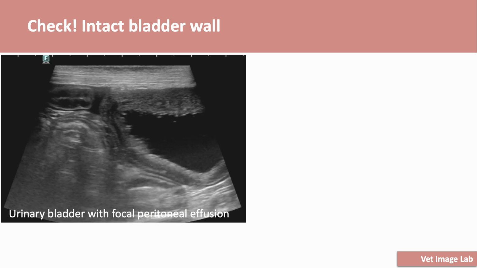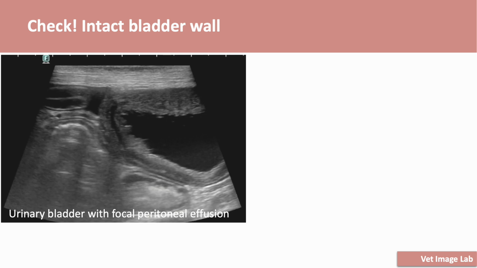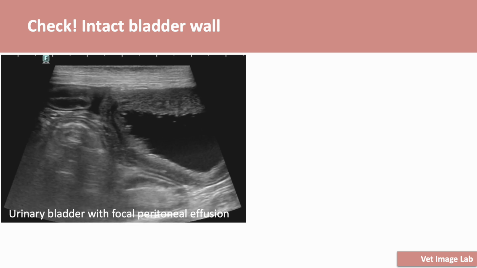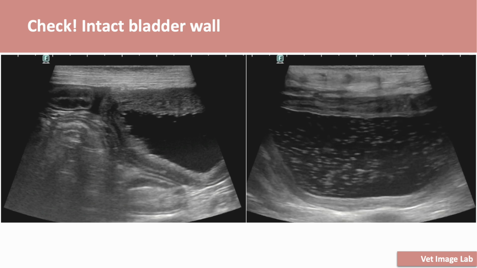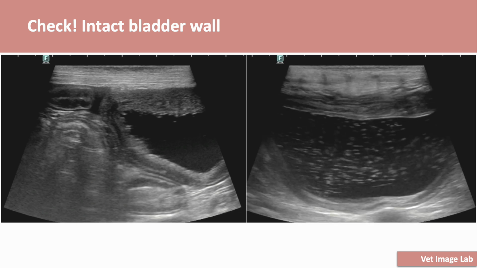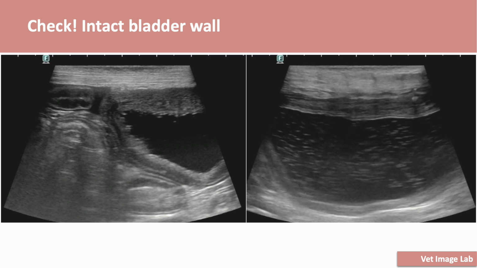Let's take a quick clinical tip before moving on. If bladder wall rupture is suspected, especially when there is ascites around the bladder, making it appear discontinuous, ultrasound alone may sometimes be inconclusive. In this situation, we can determine whether the bladder is intact or ruptured by rapidly injecting agitated saline into the bladder, using a urethral catheter.